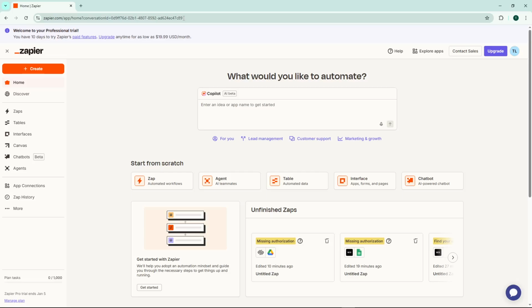This integration allows you to automatically connect your Squarespace forms with other apps like Google Drive, making it incredibly useful for streamlining your workflow and ensuring that form submissions are instantly processed and stored where you need them.